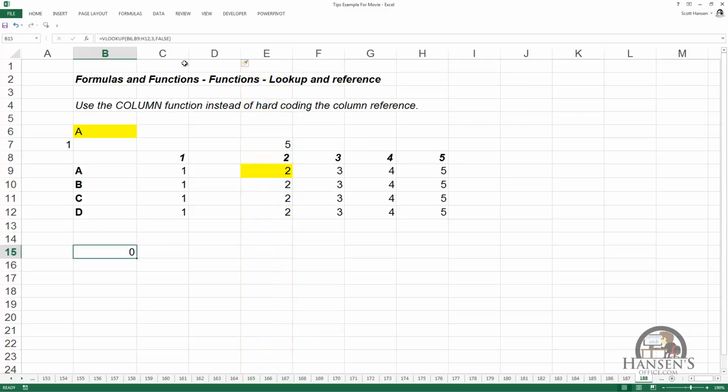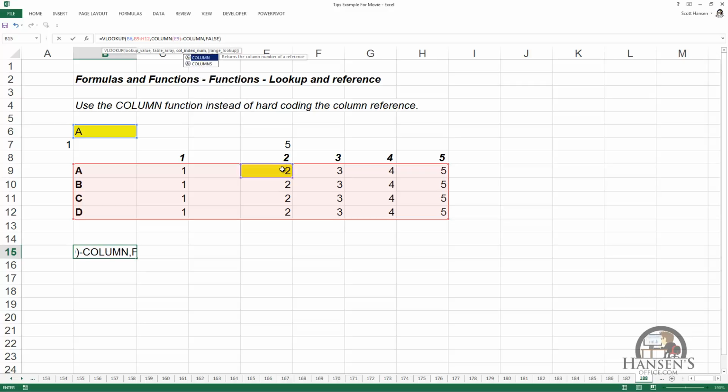So I'm going to go back to the VLOOKUP function, backspace over the hard-coded 3, and put a COLUMN function in where I'm going to reference this cell and subtract out the column reference for the first column. Control Enter. And now the VLOOKUP returns the correct value.